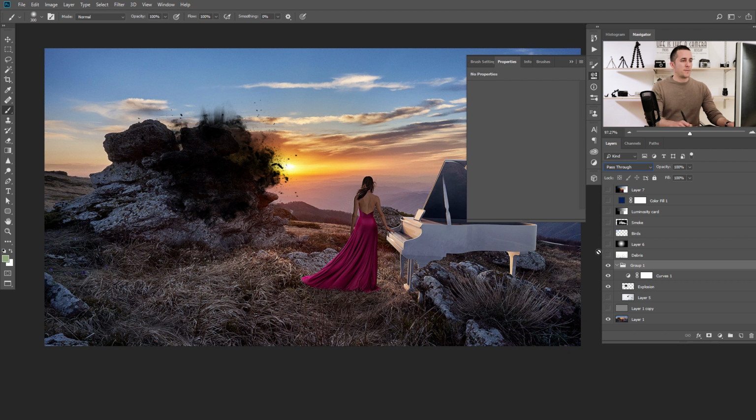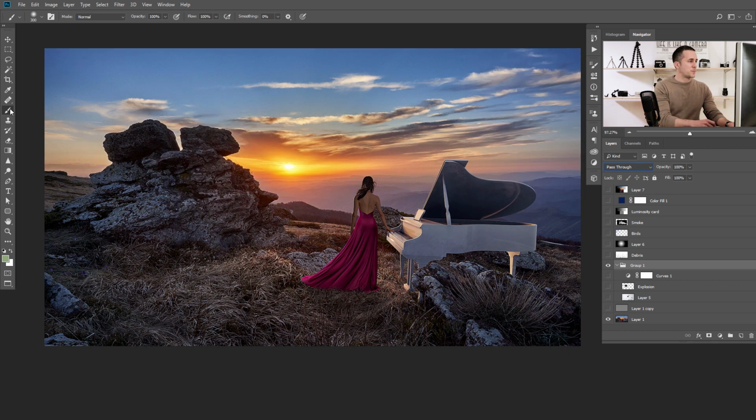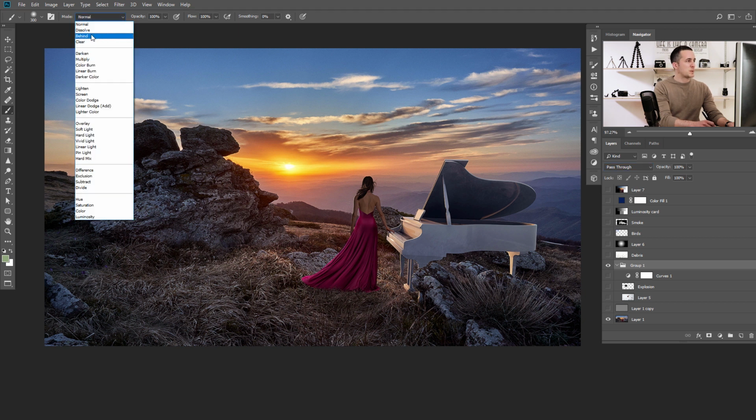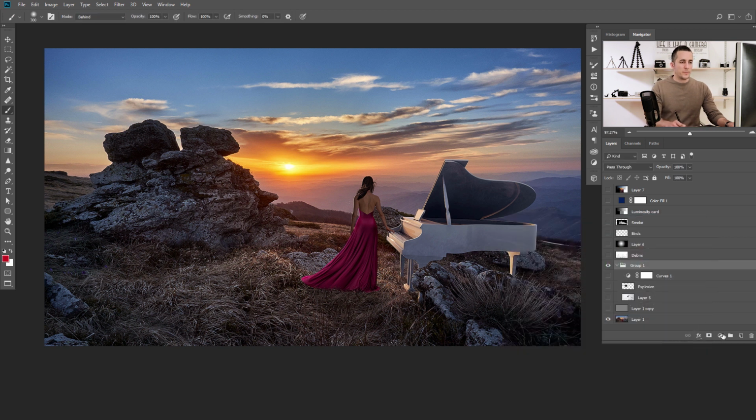Okay, and we have other blending modes for the brushes. We have 2 new ones. This is behind and clear. Behind works like this. Let's use a color, maybe red, create a new layer, and let's put it out of the group, and let's paint it here.